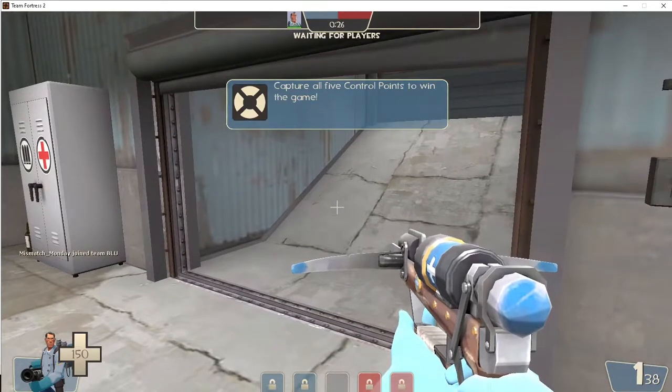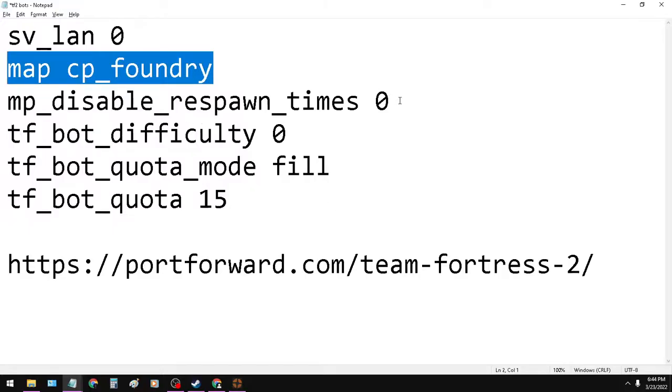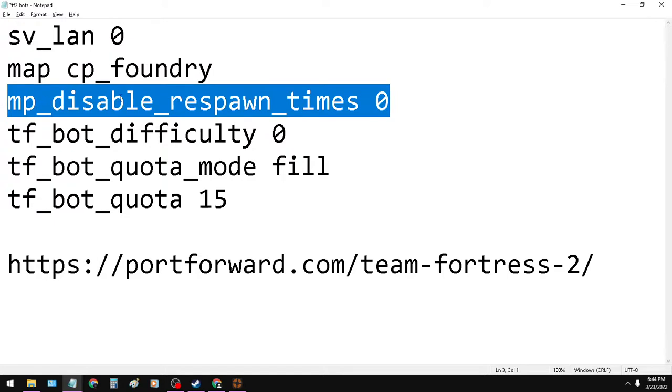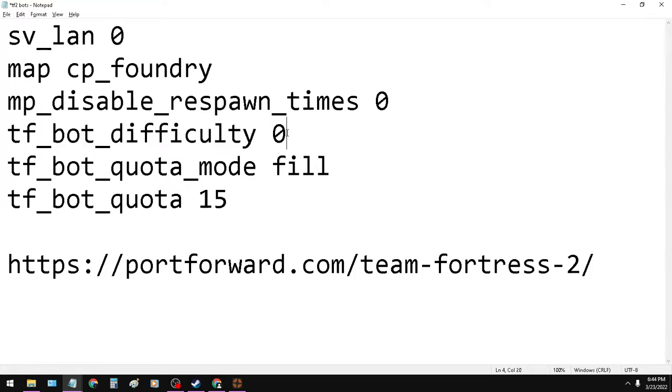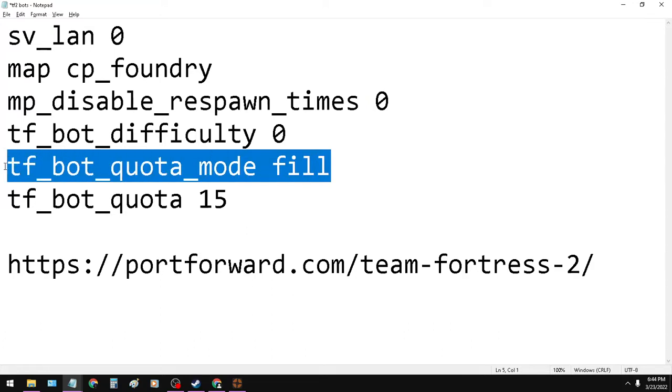Okay, so from here, let's go back to here. This is the command to disable the respawn times. This is the command to set the bot difficulty. These two you don't really need. If you wanted, I think the default's one. And by default, this is one, so that you don't disable it. Now, if you want to have bots, you've got to have these two.